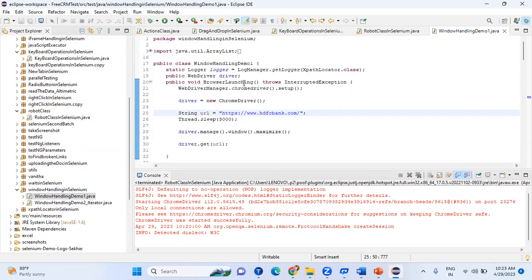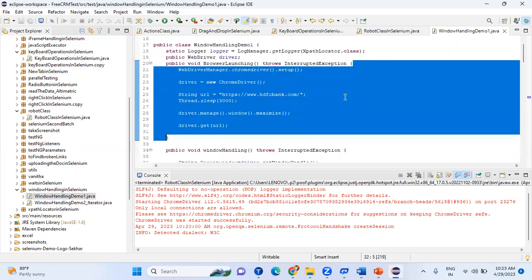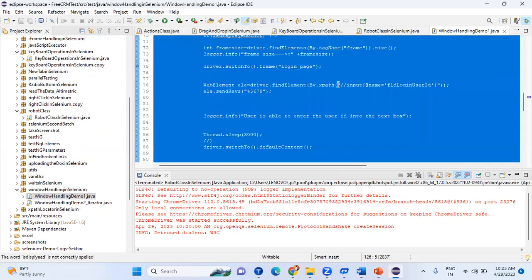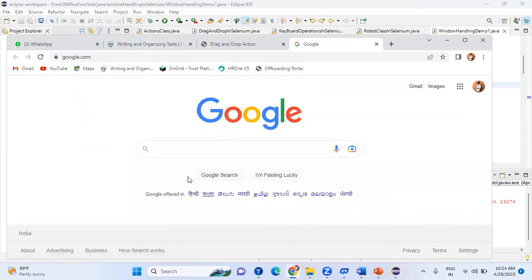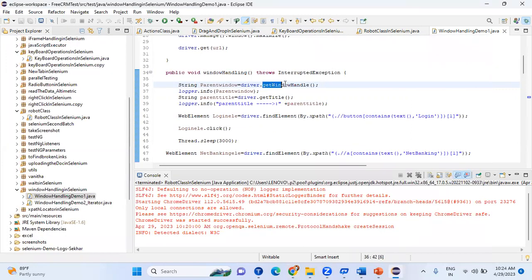This is the browser launching. I kept everything in one normal method, and I kept window handling in a different method. So what I'm doing here, very important: to perform the window handling concept, you should get the parent window, that is the first browser. You need to get this window ID. For every window there will be a unique ID actually. We're trying to get that with the help of getWindowHandle.